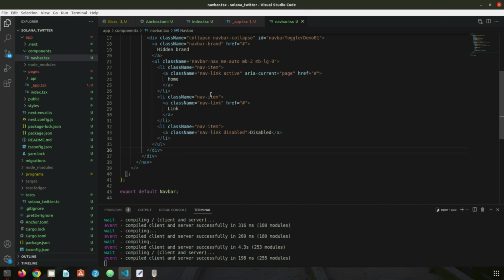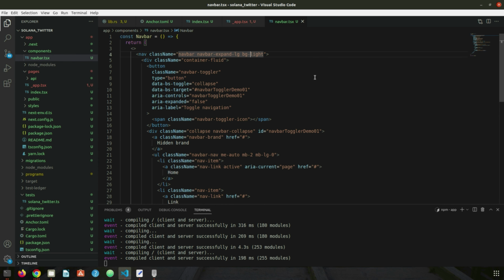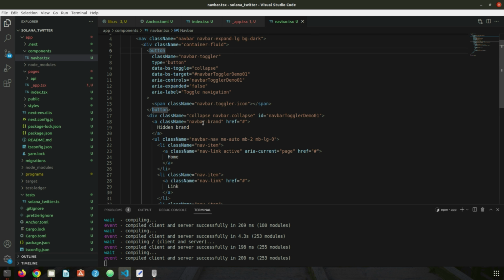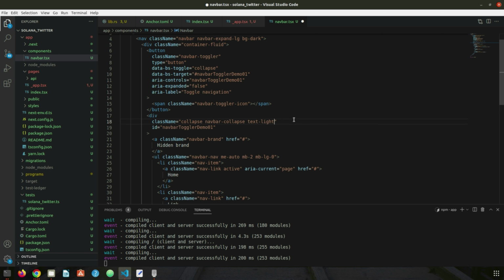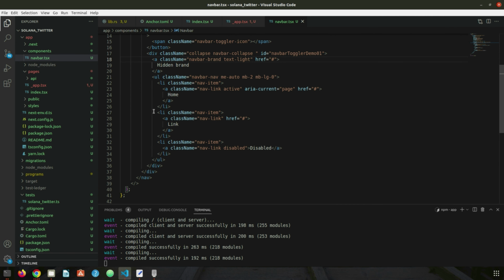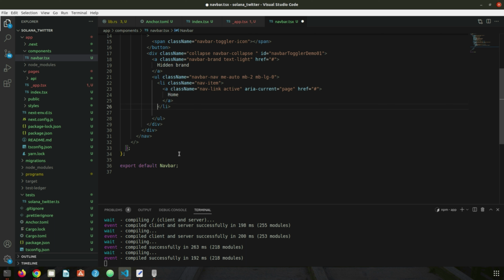We want the navbar to be of dark theme. If we save it, now this is dark, perfect. And we want this to be of text light so that we can see things. Perfect. And within this, we're going to delete two of these. We don't need that. And we want this to be my tweet. This should also be text light.